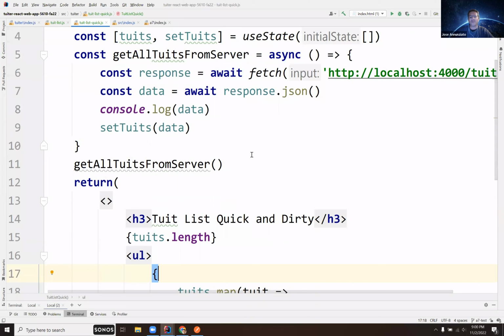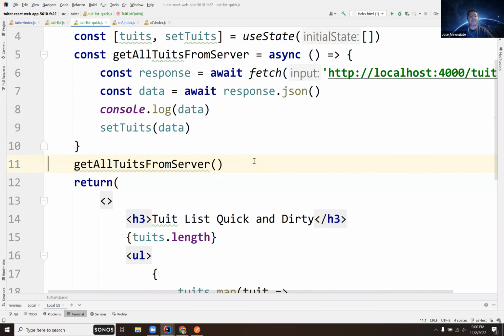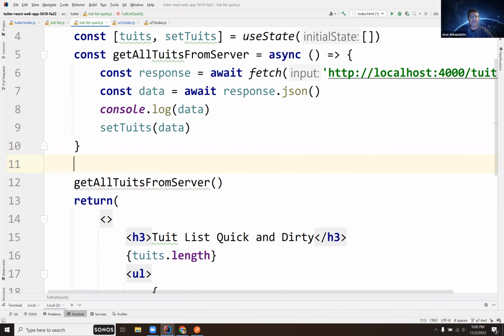Just like there's a use state for maintaining state, there is also another hook that gets invoked when this component first loads. So this is a bad practice of just calling this function like that. Instead, we're going to wrap this in a use effect.